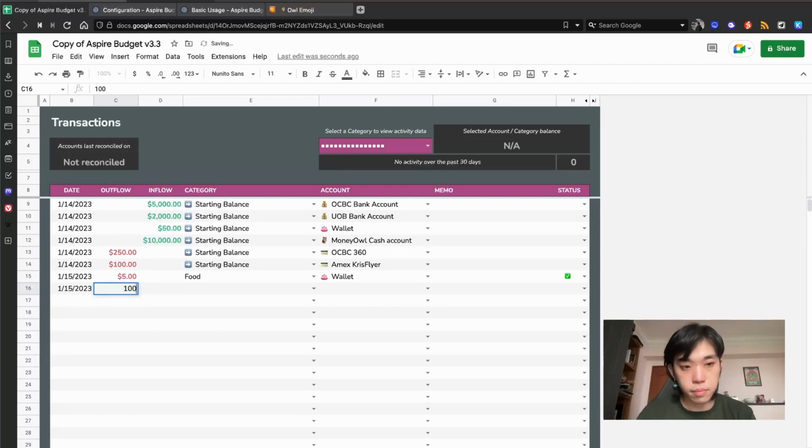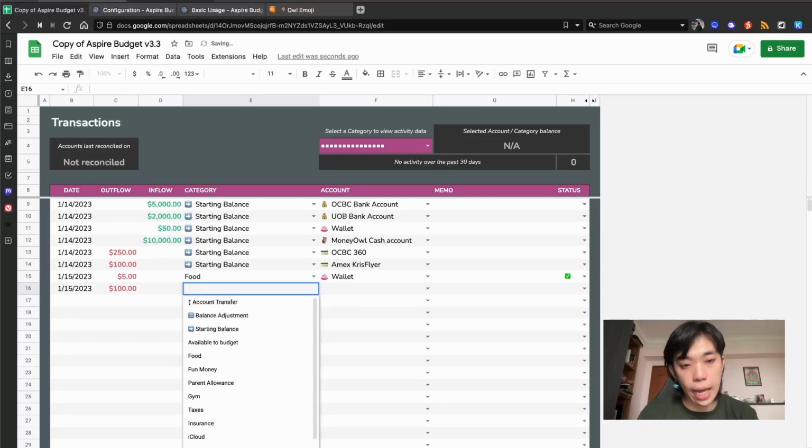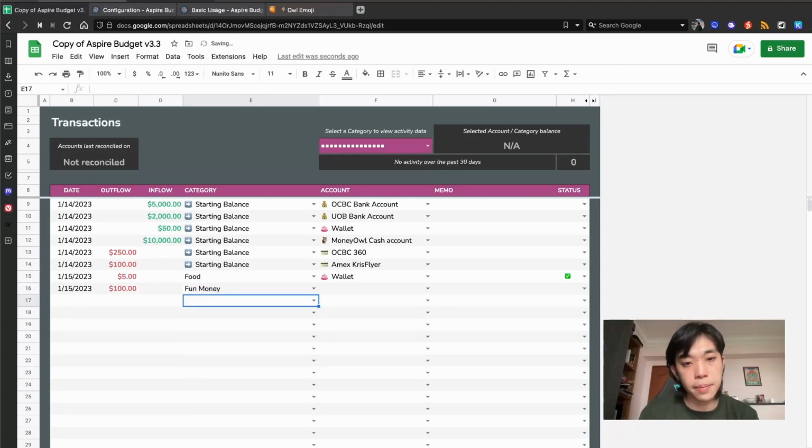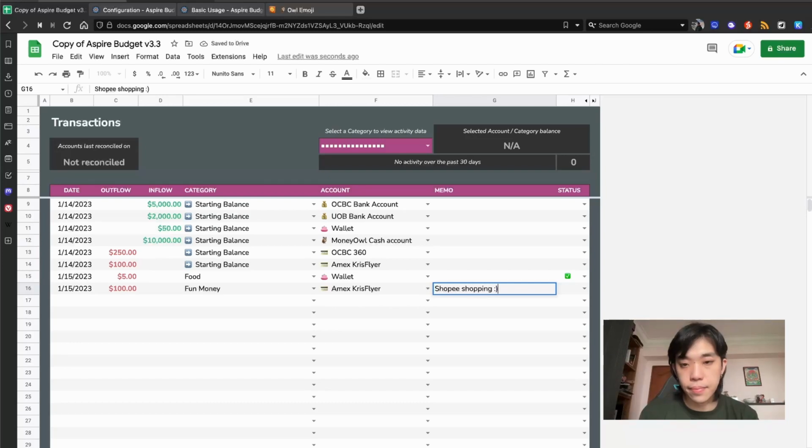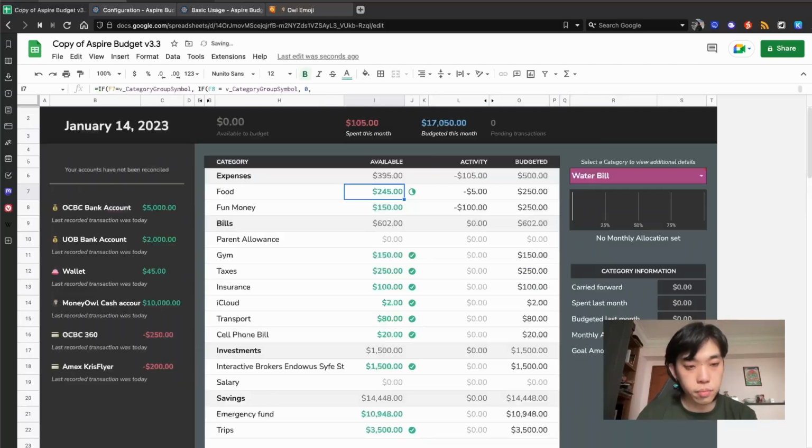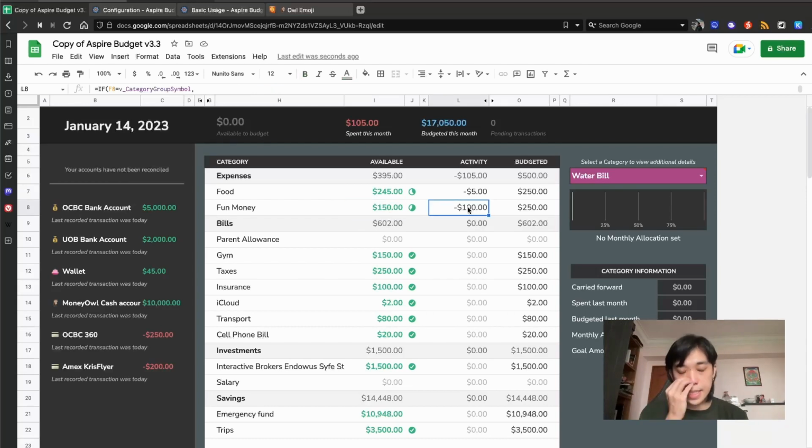So this is how you actually essentially use your budget. So I went on a shopping spree. I have used my fun money, and this was from my Amex card. Shopee shopping, and I do a tick. You can see the Amex KrisFlyer just increased by $100. It was $100 earlier. Now it's $200. You can see my fun money has been spent. So this is how you actually keep track of your spending on a month-to-month basis.